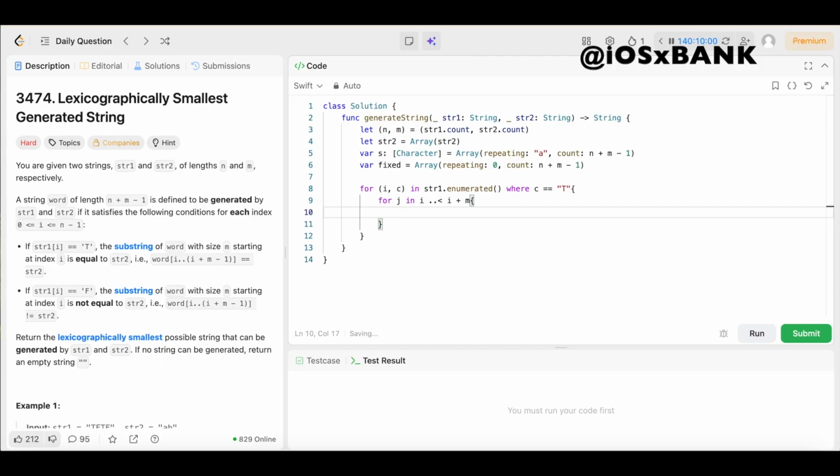We'll open up the brackets. And if this position was already fixed and conflicts, then it's impossible. So we'll say if fixed[j] == 1 && s[j] != str2[j - i], then we could come outside of that, open up the brackets and return a blank string.